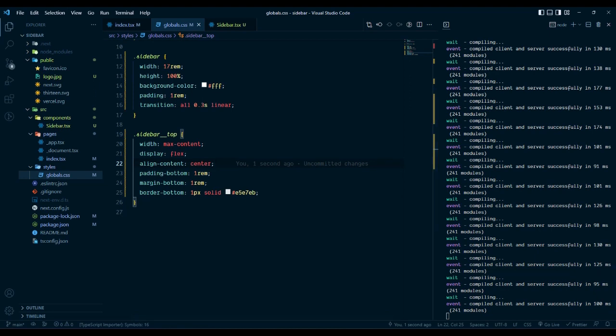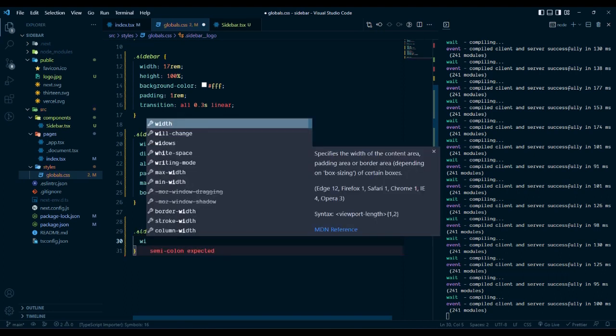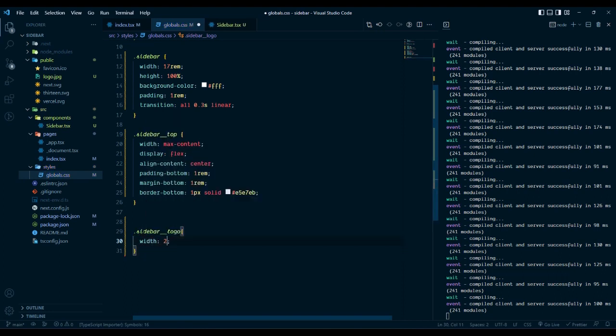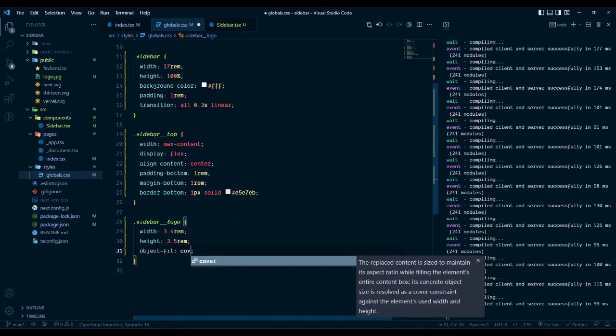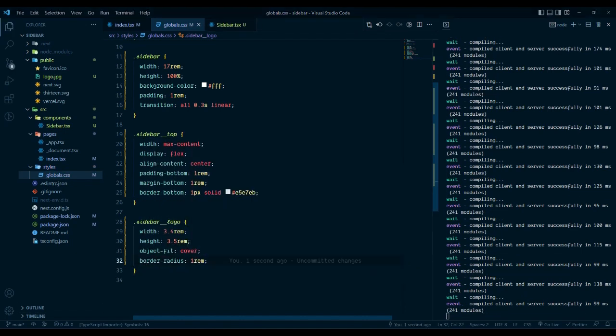And let's go to the logo. So select here sidebar underscore logo, and here we can give width. I'm giving 3.5 rem, and height also 3.5 rem, and object fit cover and border radius 1 rem. Now you can see here is our sidebar logo. It's looking great, and let's style this item.